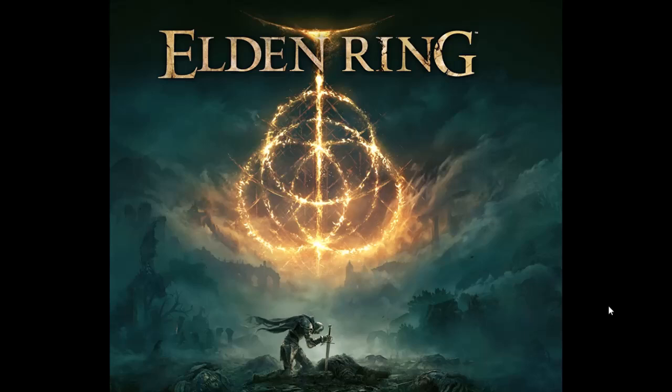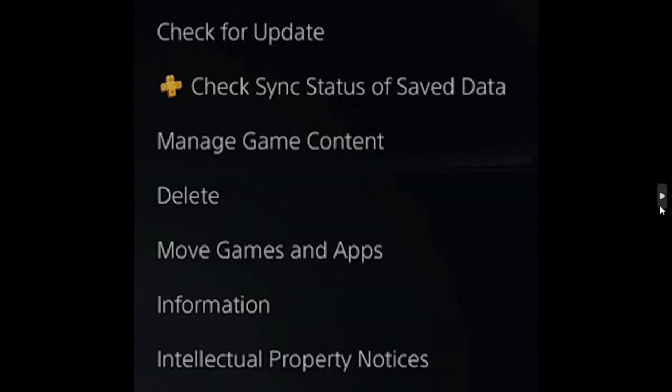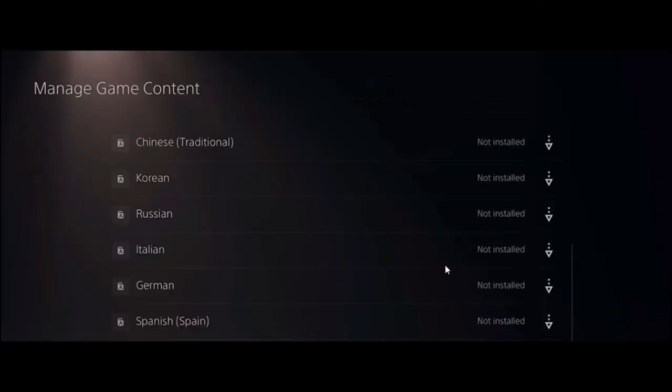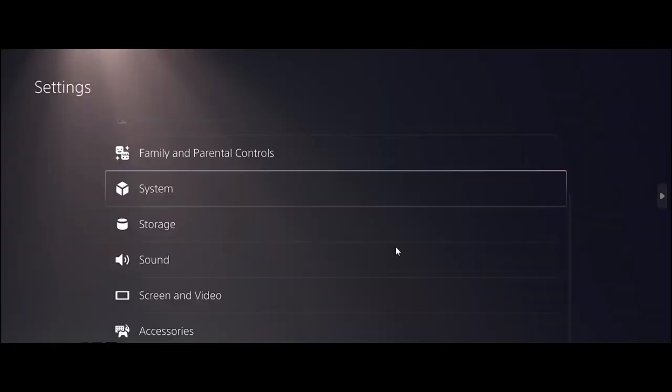So let's say when we access our PS5 and go to our library section, for whatever game we would like, we can simply go to the library, tap on the game, and go to Manage Game Content, and we will be able to access the languages for them. For example, over here, we can simply choose the language that we would prefer and change it accordingly.